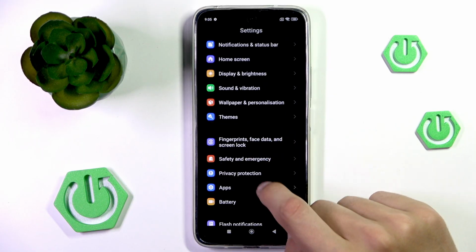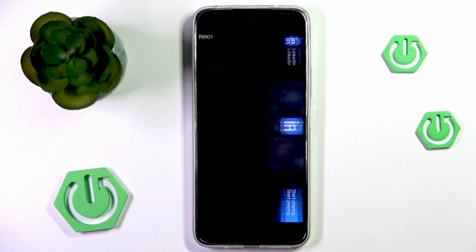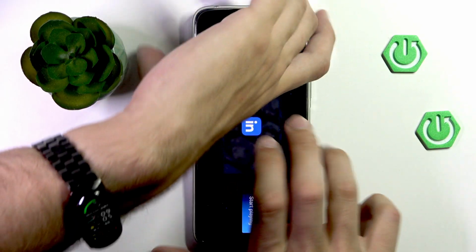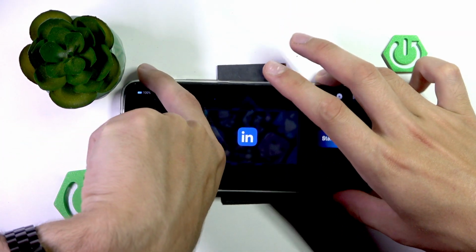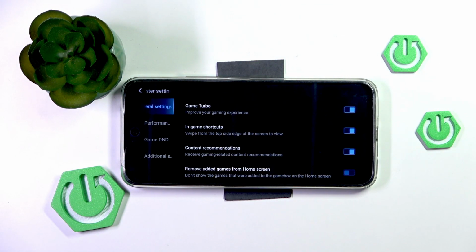In here, scroll down to additional settings and then look for Game Turbo. Game Turbo will normally be in landscape mode. Now you can tap on the settings button right here and make sure it's enabled.